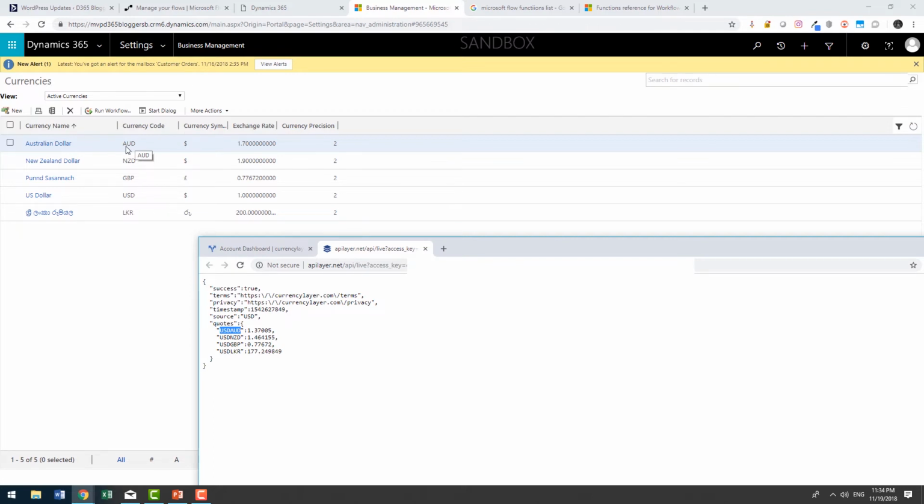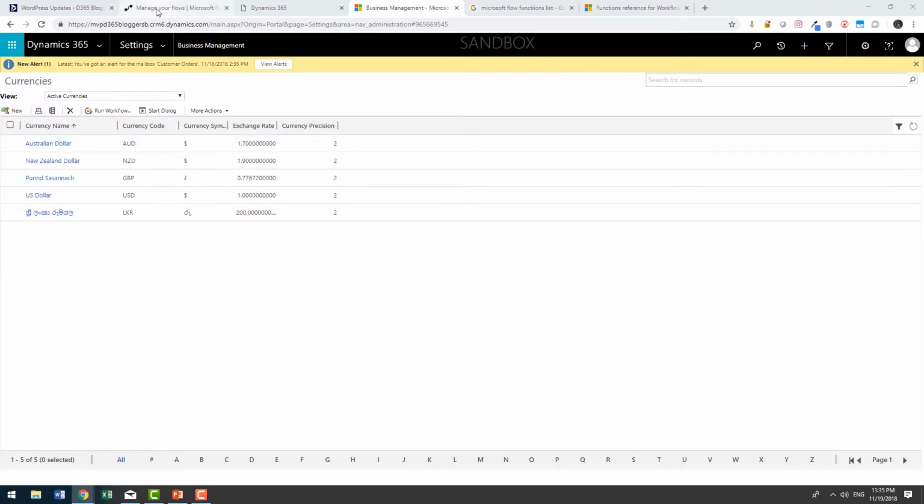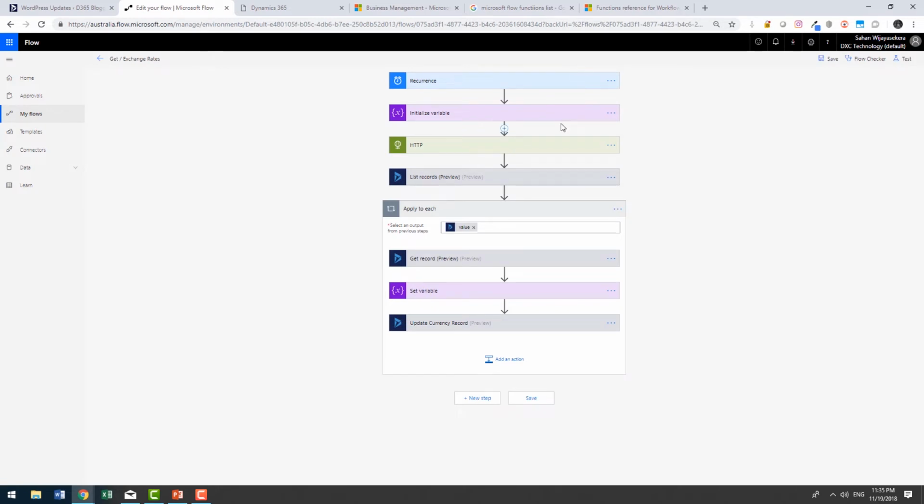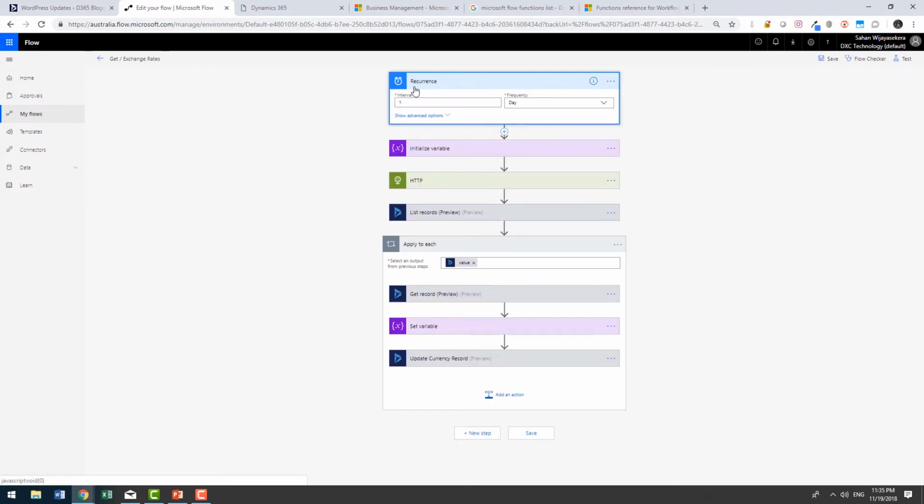This is going to be a problem when we try to retrieve the currency codes from the web API, as well as look up the currency codes in CE using Microsoft Flow. So just keep that in mind. I will show you how I overcame this problem in Microsoft Flow. If you go into Microsoft Flow, this is the flow that I have written to retrieve the currency data. I am triggering this flow every day, so that is my first step.